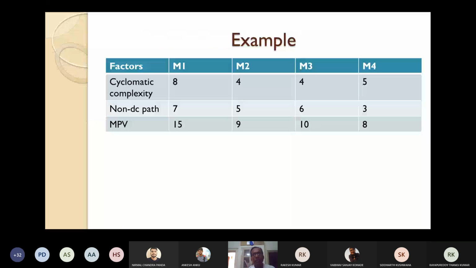We'll take a small example. Suppose in your software project, there are 4 modules, M1, M2, M3, M4. And suppose M1 has cyclomatic complexity 8, M2 is 4, M3 is 4, M4 is 5. In M1 there are 7 non-DC paths, M2 has 5, M3 has 6 non-DC paths, M4 has 3 non-DC paths. Then the MP value is just the addition of cyclomatic complexity and non-DC paths. So for M1 MP is 15, for M2 it is 9, for M3 it is 10, for M4 it is 8. So how to prioritize? You can see that the highest MP value is in M1, so M1 will get the highest priority. Then module M3, then module M2, then module M4.